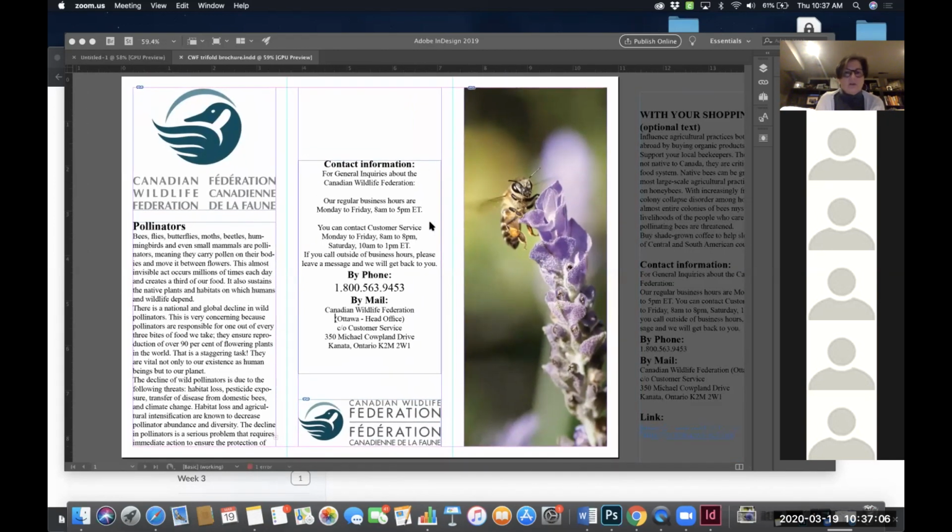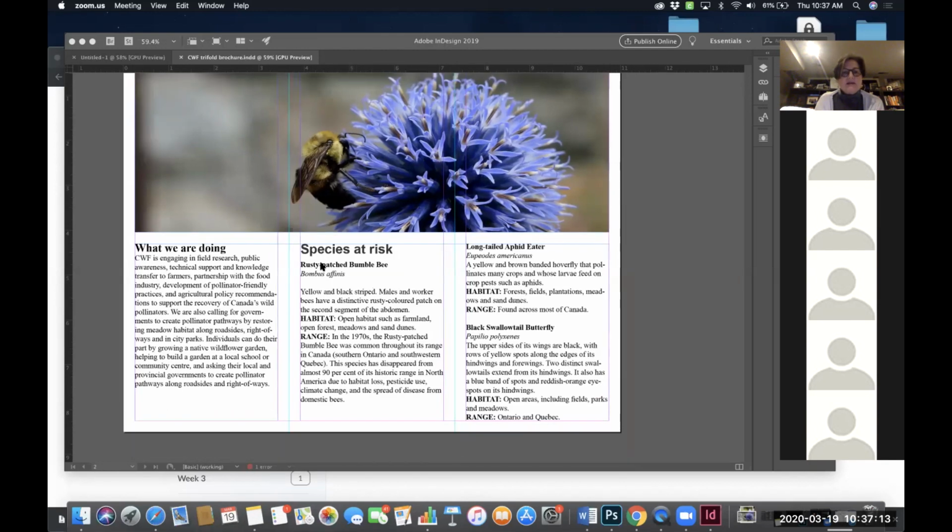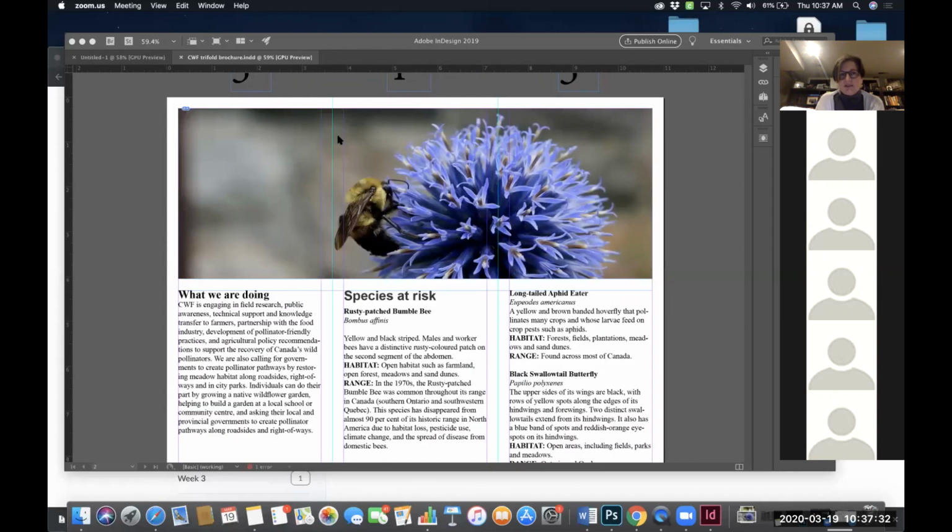The next thing we need to do is, on page 2, visually represent the rusty-patched bumblebee, the long-tailed aphid eater, and the black swallowtail butterfly. We are going to place those images in here. We could place them with the text, or we can inset them in this image up here.